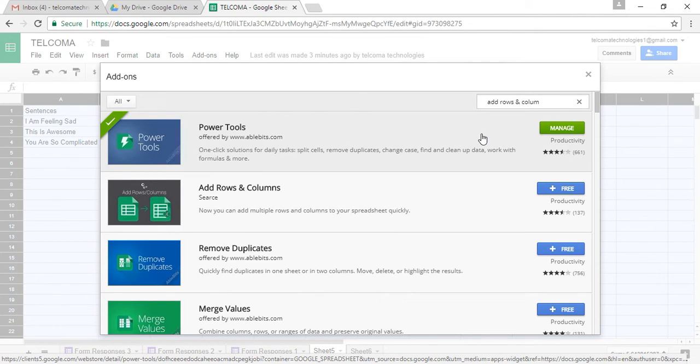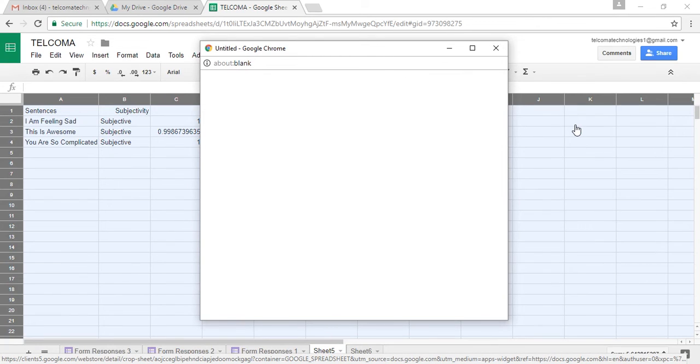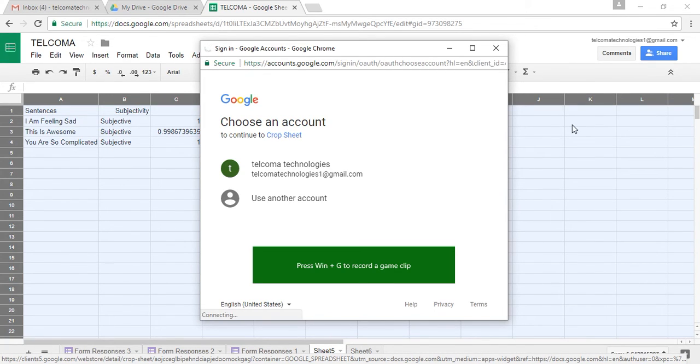We have another add-on, that is Crop Sheet. If you want your spreadsheet to show only the data you need, then you have the add-on here, that is Crop Sheet. It is the simplest way to clean it up.